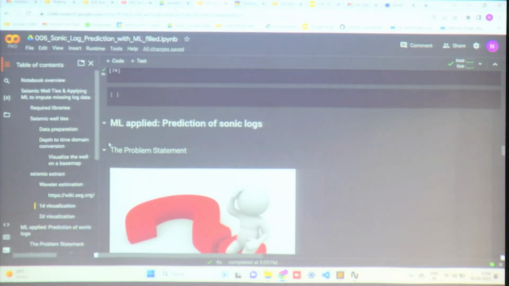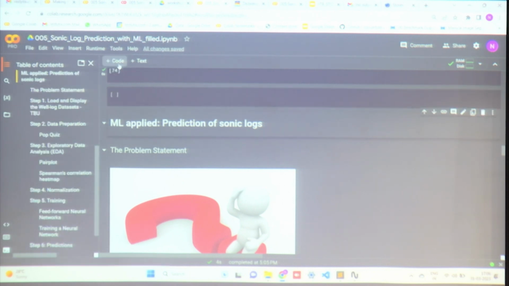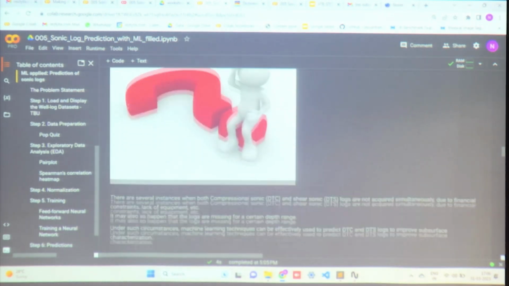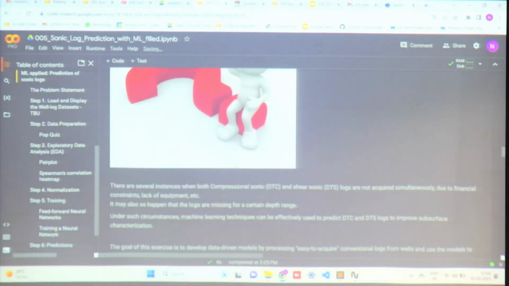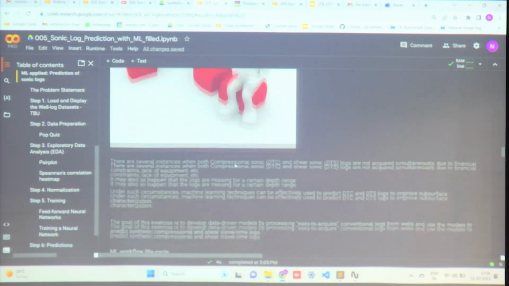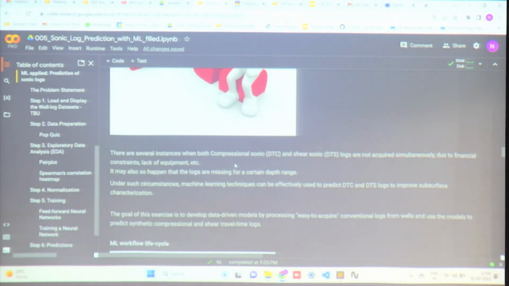So now I will go to an example where we can utilize the machine learning part. That is the focus of our workshop. But here comes 5 o'clock and we are able to reach here. So anyway, let me just introduce you to the problem statement we have.